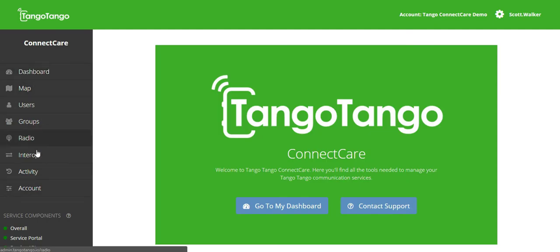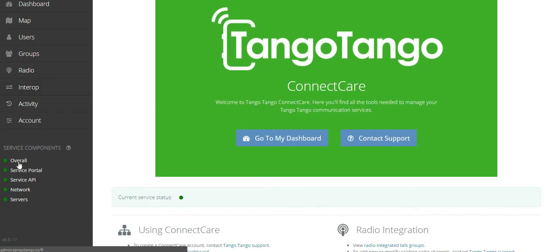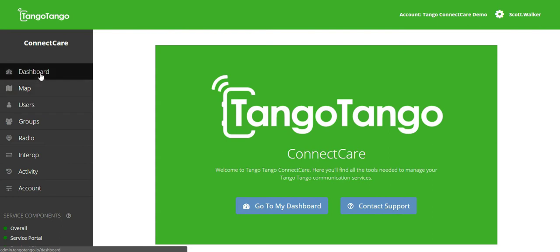These are the menu items that you see here on the left-hand side of the screen, but before we go into each menu, I want to take a look at these service components. These icons here give you a short form summary of the status of your Tango Tango service. So all green is good. If there's a degradation or an outage, then these would turn from either yellow to indicate degradation or red to indicate a complete outage. Let's go to the dashboard.